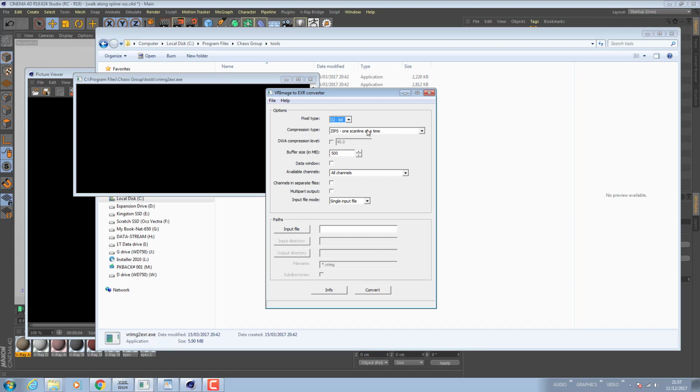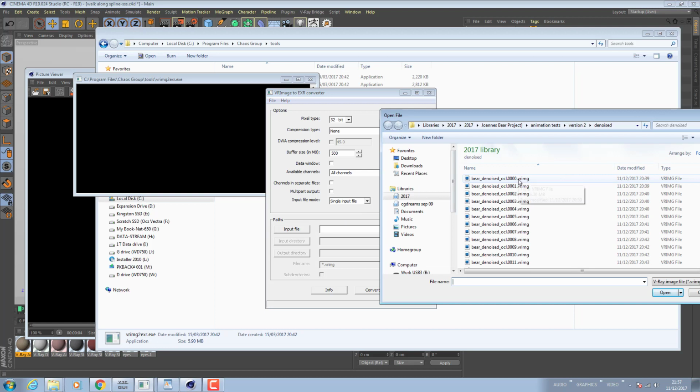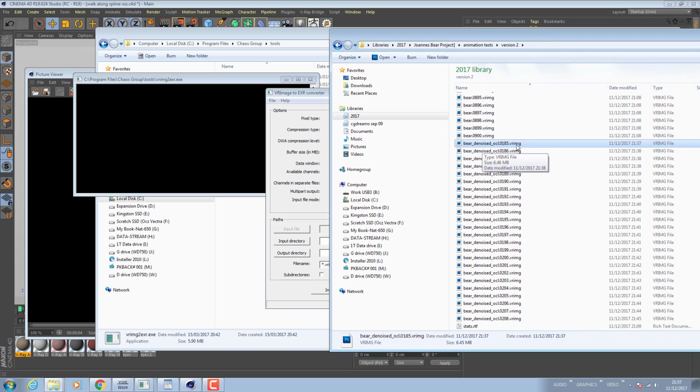Now all you have to do, I select no compression in my particular case. You select your input file, so these are the denoised, so you select that, and you want to denoise the whole entire lot. If it's not a still image, then what you do is you change it from single input to multiple input. The input directory is where your denoised files are.